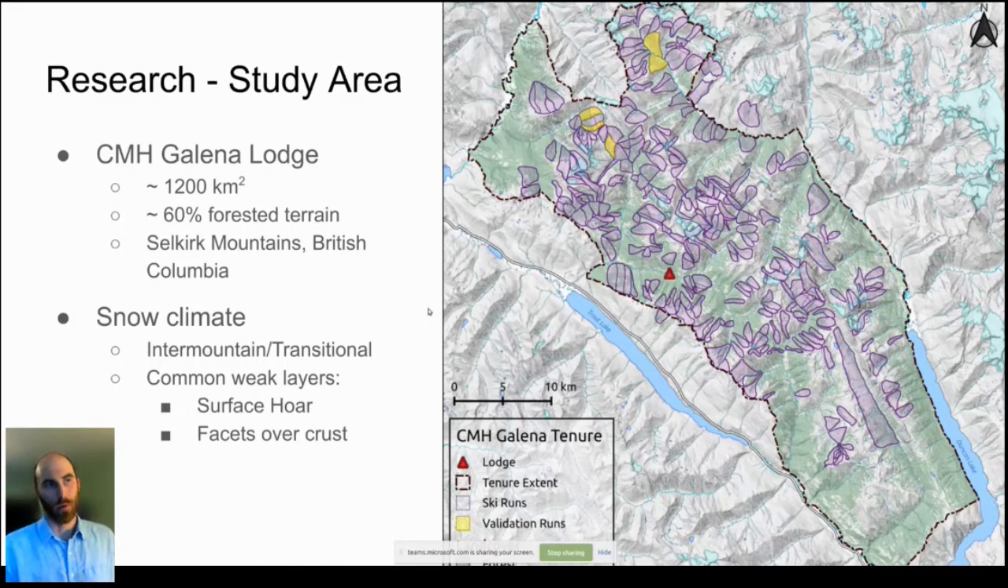You can see the purple polygons in this map are all the different ski runs that are guided on in this operation. And the yellow highlighted runs are the 5 that we used to validate the model. So that's where most of the data that I'm going to present comes from. And once we validated it in those 5 runs, we applied it across the whole tenure.